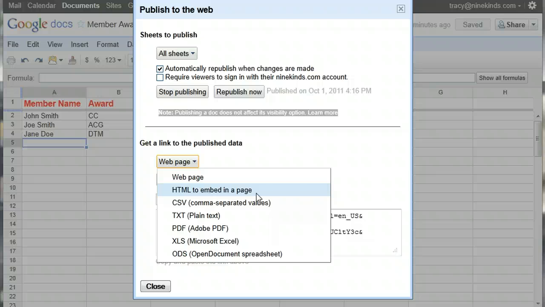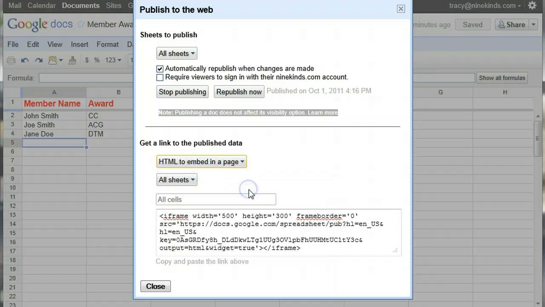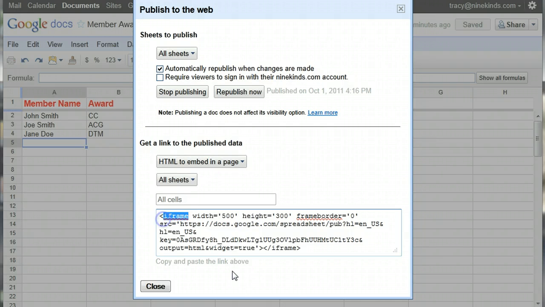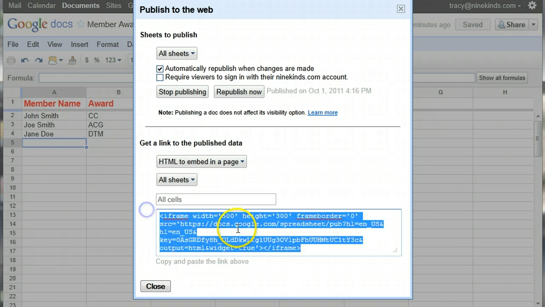We want to embed this into our District 23 website. So we'll click HTML to embed in a page. Once again, we're going to choose all sheets. You can see right here this little blob of text that begins with the HTML keyword iframe and ends with the HTML keyword iframe and the brackets surrounding it.